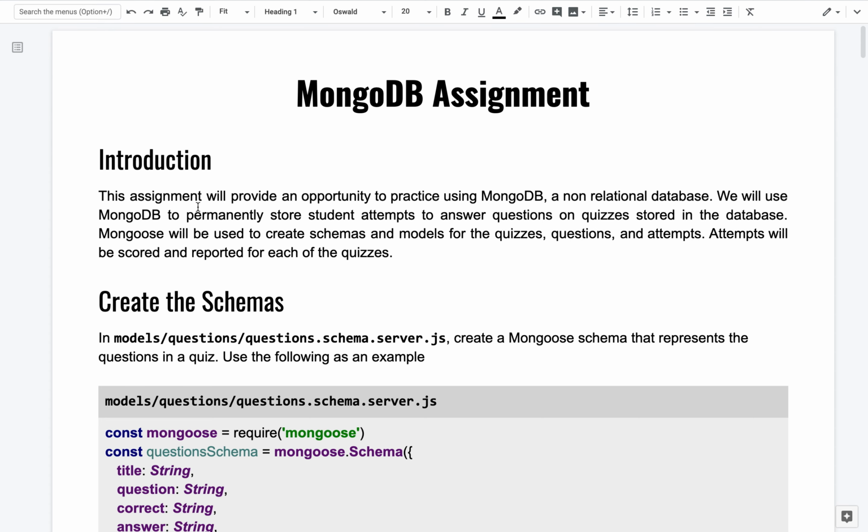All right, so let's talk about the new MongoDB assignment. Up to this point, we have been implementing a set of quizzes that students can take for courses. In the previous assignment, we implemented a list of quizzes that users could navigate to a particular quiz and see several questions that they can answer for those quizzes.